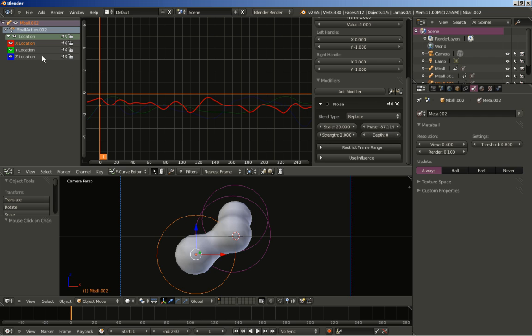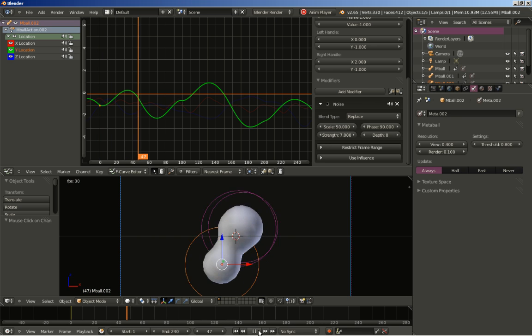Okay, changing the Y location now. Let's set the strength up to 7 and change the scale up to 50, and I'll change the phase. Let's change the phase a bit at about here. Let's set the phase to 90. Okay, so this is our third metaball. Let's see how the motion looks.